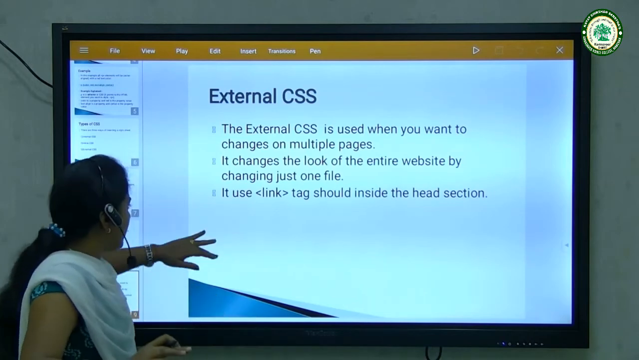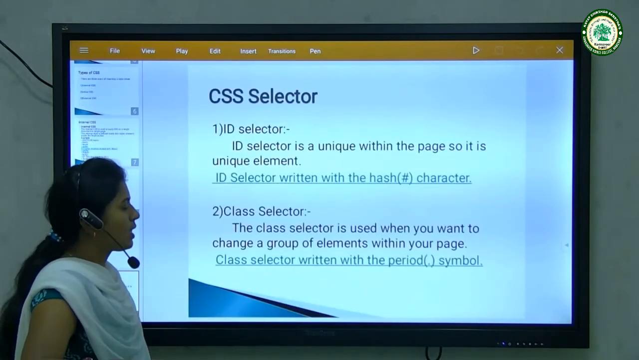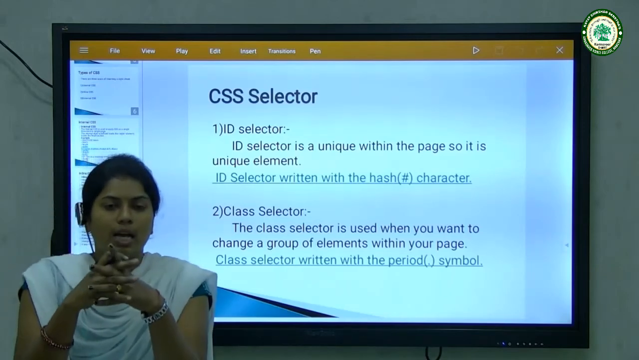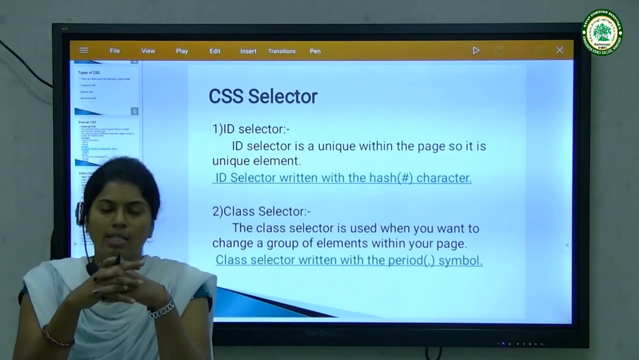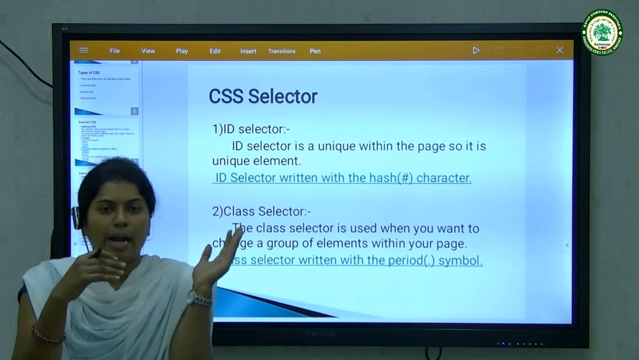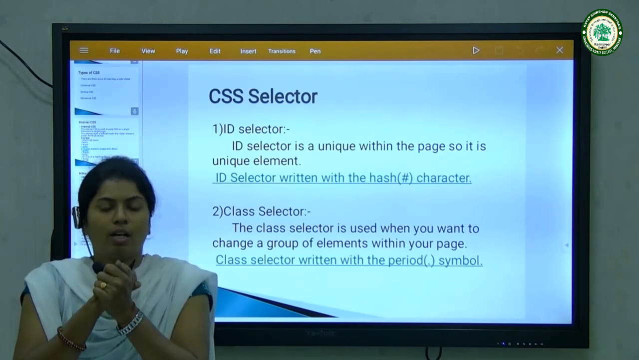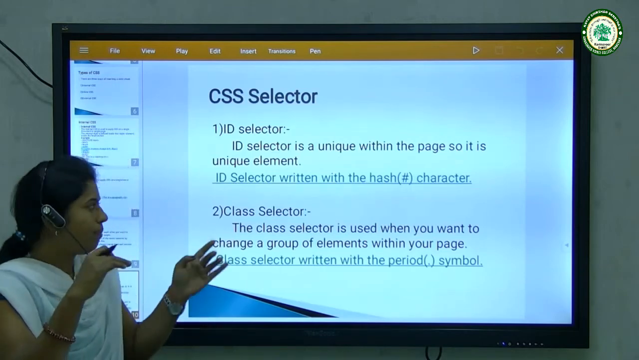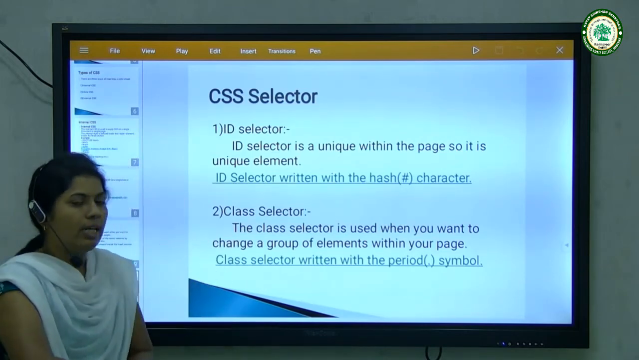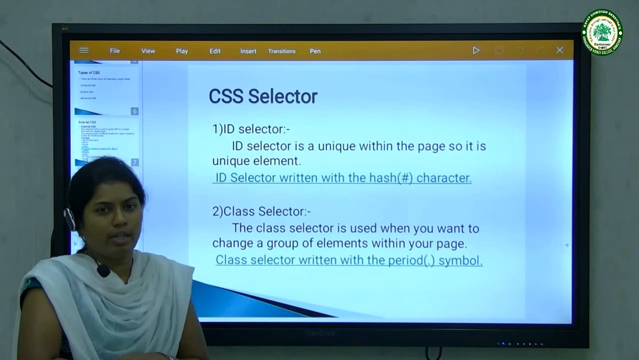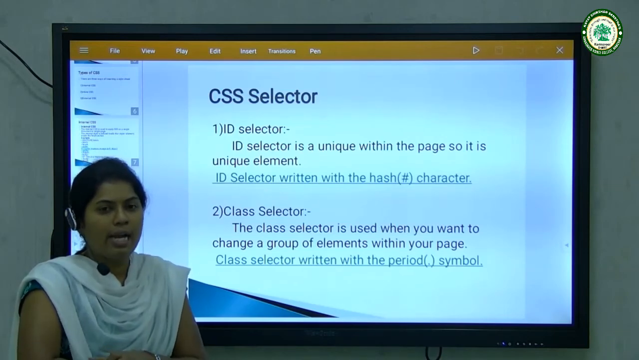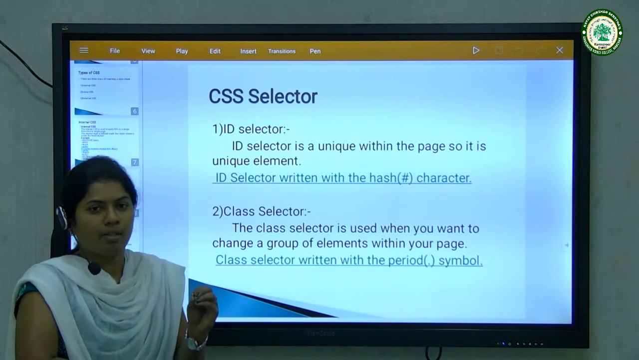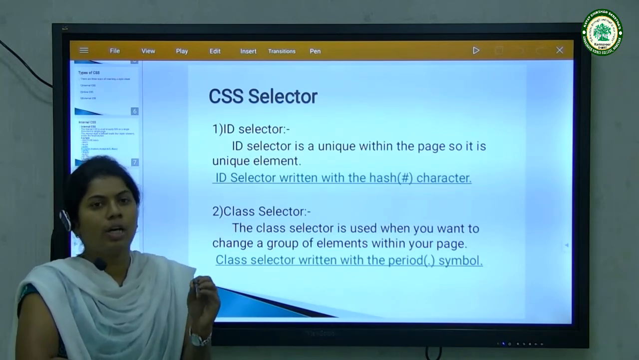Okay. Then next we can see the different selectors. There are different selectors used in CSS. For example, the ID selector, the class selector, then the universal selector and the grouping selector. Let's see the first, the ID selector. The ID selector is a unique selector. ID means it is a unique element.